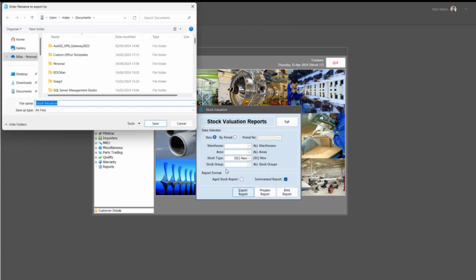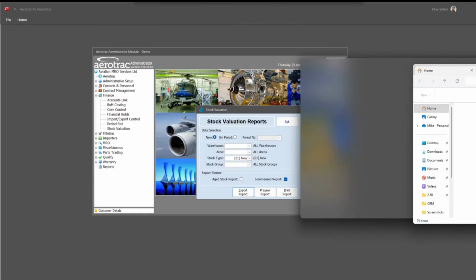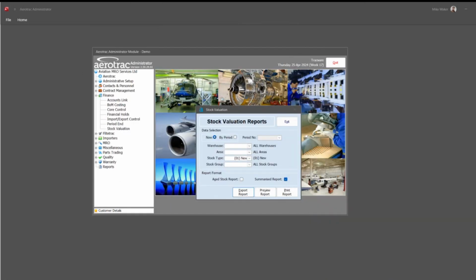I want to export that report. Let's go to my documents and see if it goes into there. File exported successfully. So hang on a minute. If I just bring that up over here. There we go. I'm just going to open it up so you can have a look.